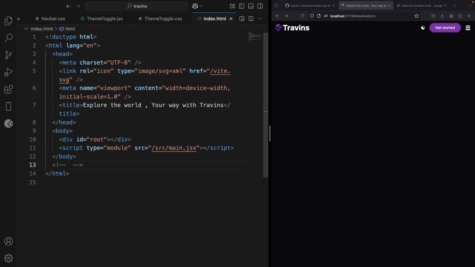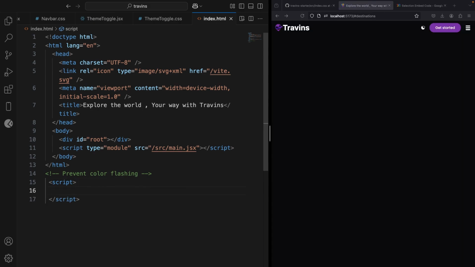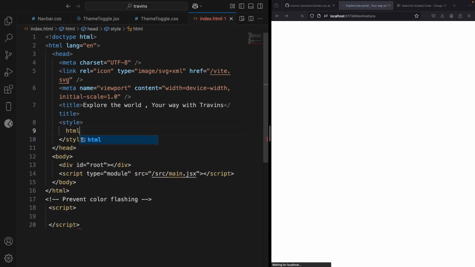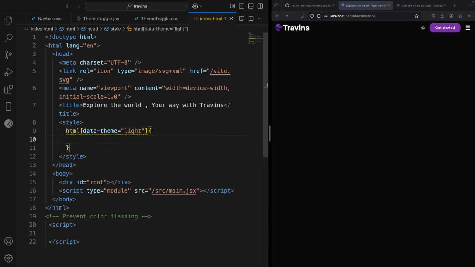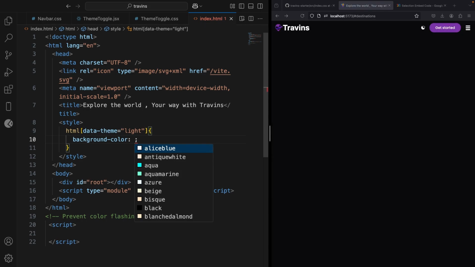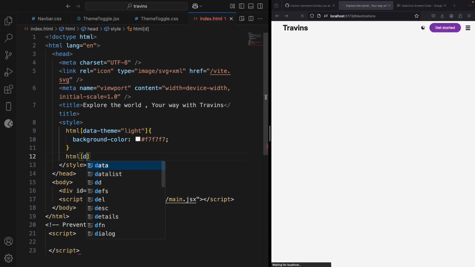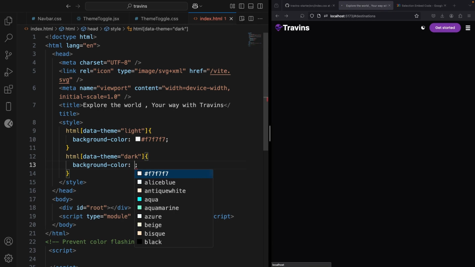That is awesome. So right here, let's prevent color flashing. As you can see, when this is on dark mode and we refresh, it will first of all show white color before showing the dark mode. So this is called color flashing. All right. And this code we're writing here in the index.html file is what will prevent this color flashing. So right here, I'm going to say that if it is on light mode, it should have this background color. And if it is on dark mode, it should have this dark background color.